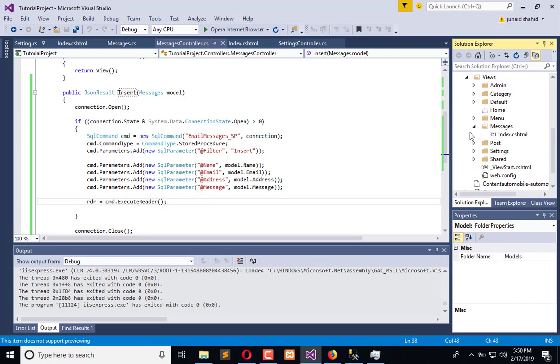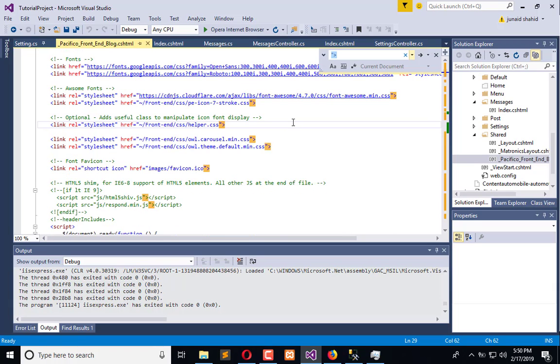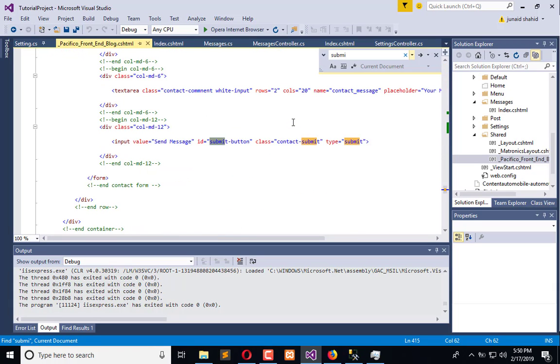In the views we have the Pacifico front end blog layout. Okay, now search for submit. Okay, this is the button of type submit. Okay, we'll remove the type submit and we will utilize this submit button.